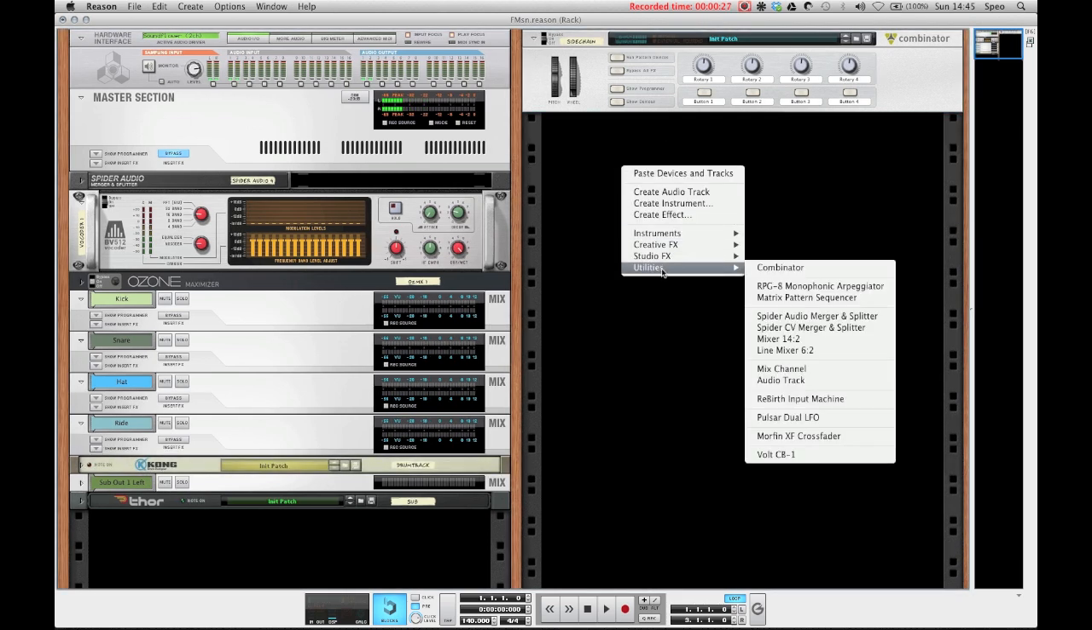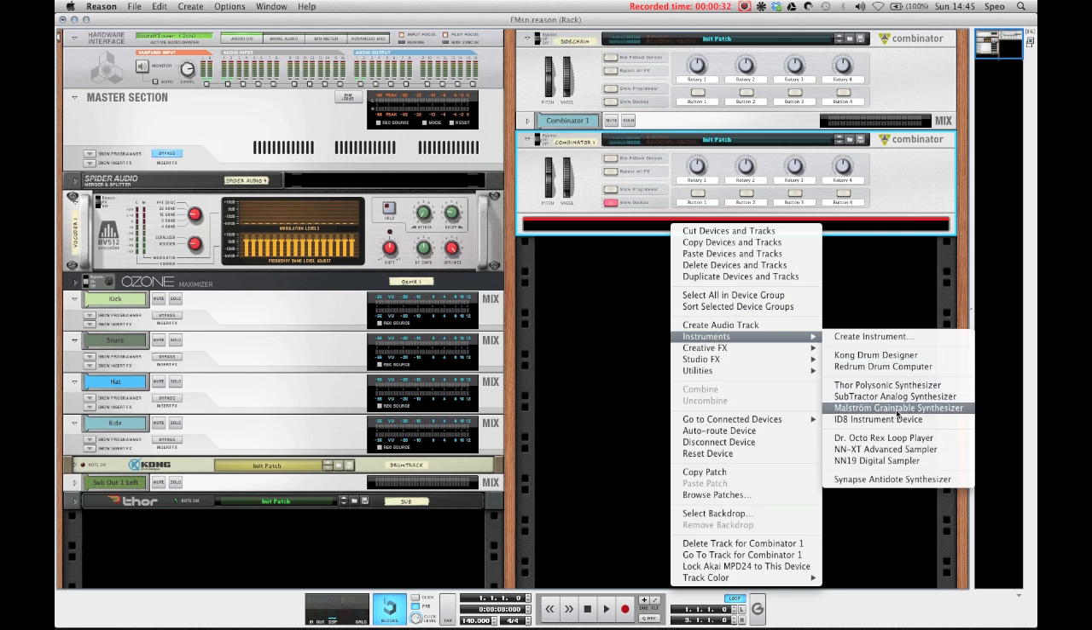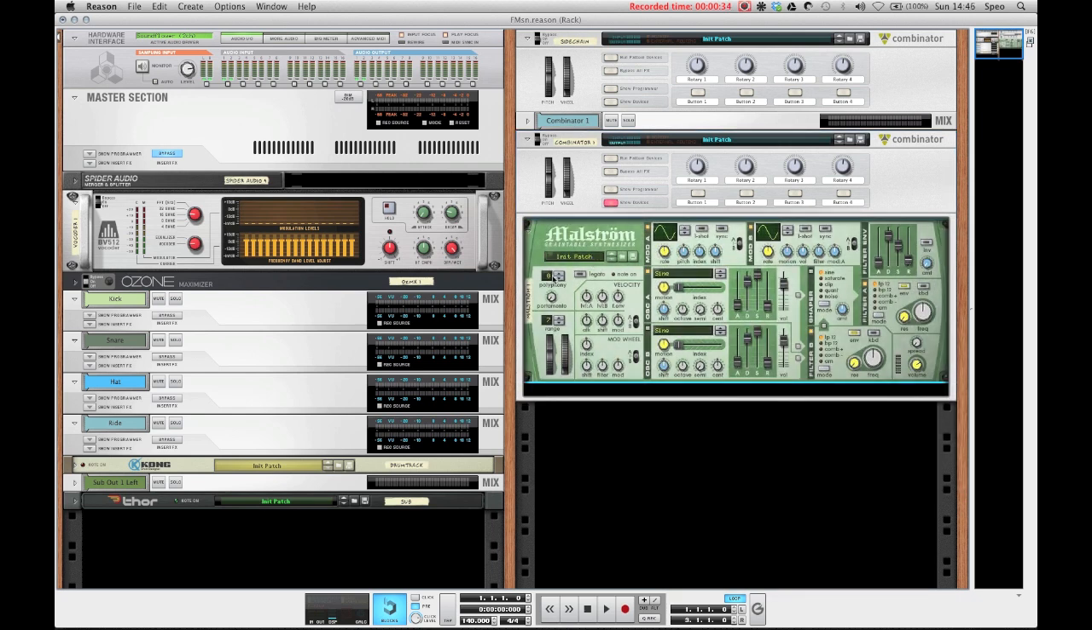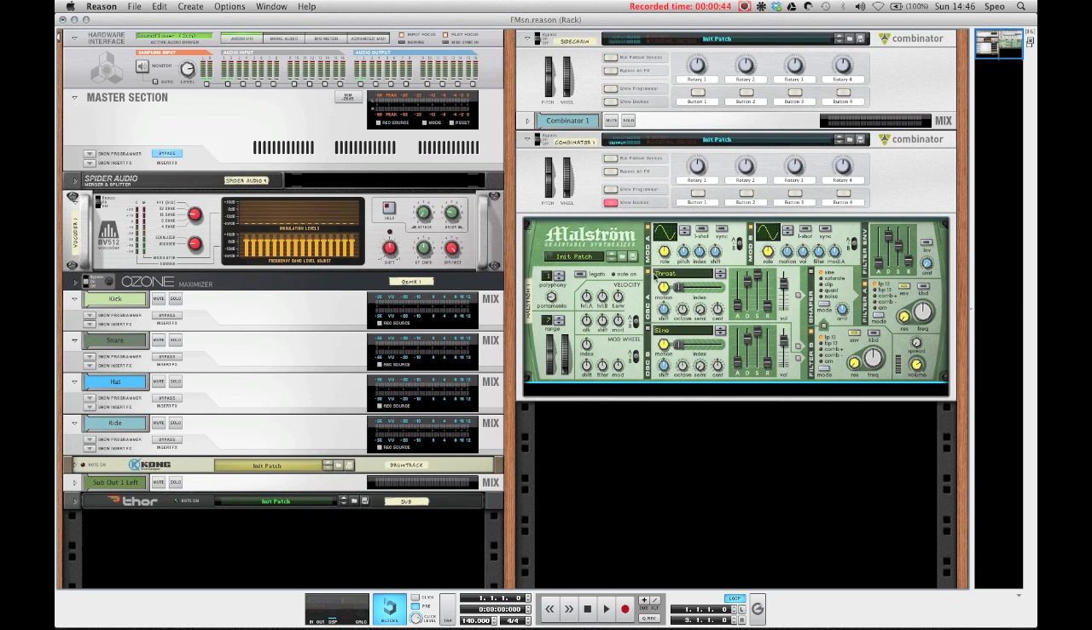Okay, first off we'll create a Combinator. In the Combinator, we'll create a Malström grain table synthesizer. We'll bring down the polyphony to 1. We'll bring up the portamento to about 24. And on oscillator A, we'll select the Voice Throat wavetable. That's the Throat wavetable. And then we'll bring down the motion to -46, and we'll bring up the index to 20.